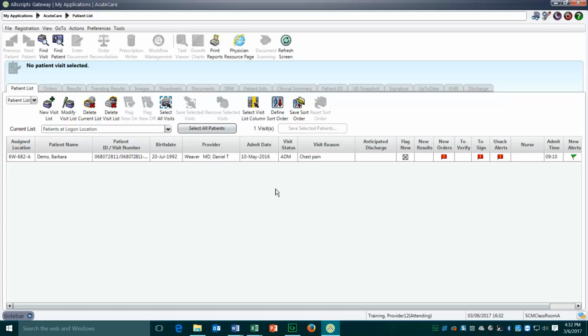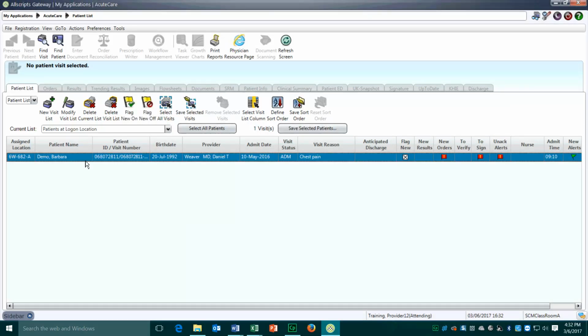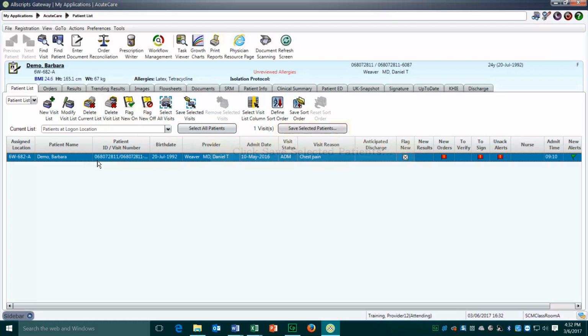You may wish to create a list showing only specific patients. This is a personal list. There are 2 ways to create personal lists. One way is to select patients from an existing list. Single-click on the desired patient. To select multiple patients, hold down the Control key and click on other rows. Then click the Save Selected Patients button.